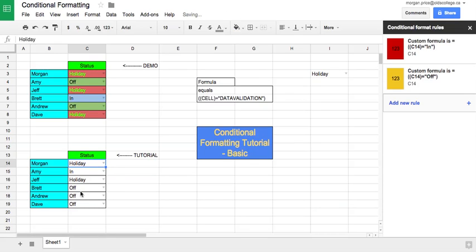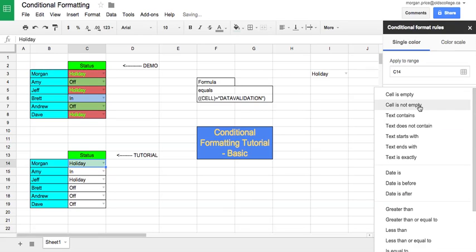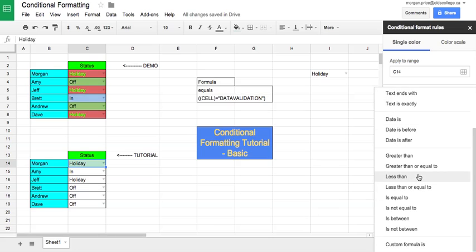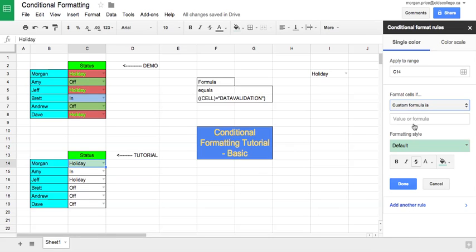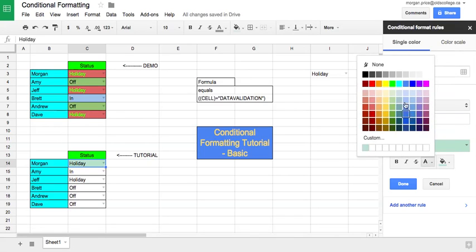And now on this one, I'm going to show you how to do the background color and the actual text color. So that's add a new rule. Again, check it's C14. Head down to custom formula. Command V is to paste it in. So again, we want to change this to holiday. So this writing has to match exactly to this writing in the data validation or drop-down box, whichever you want to call it. And we're actually going to change the background color, so that's the same thing.